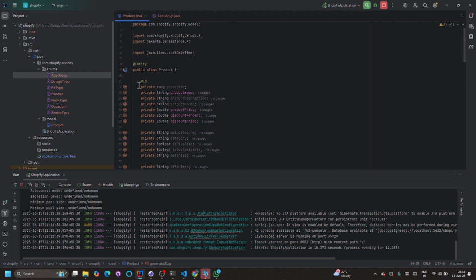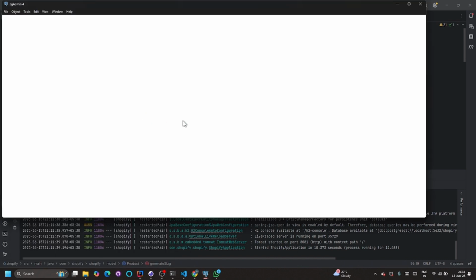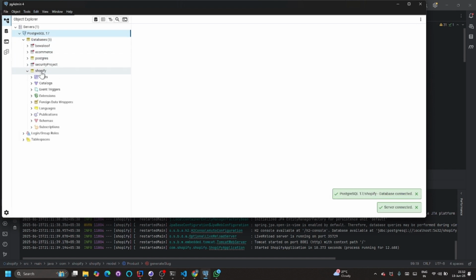So this model has been created, but where can we see this table? Come back to our pgAdmin. Okay, there you go. Within the servers, if you go, okay, it is loading. Which one was our Shopify, correct? And if you see here, there is no table created. Why? The reason is that we have not created a repository.